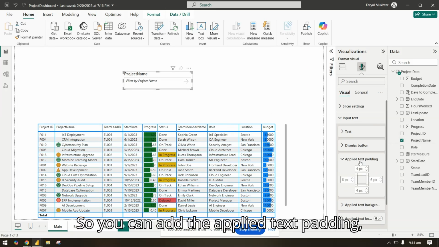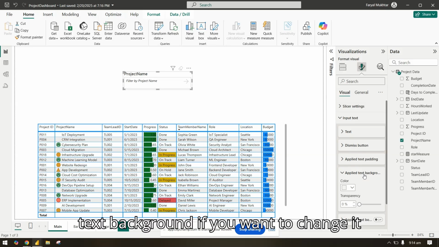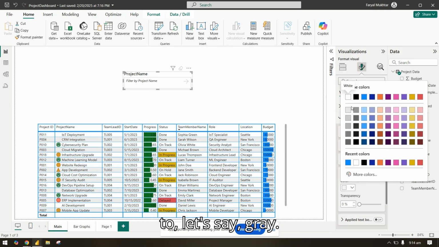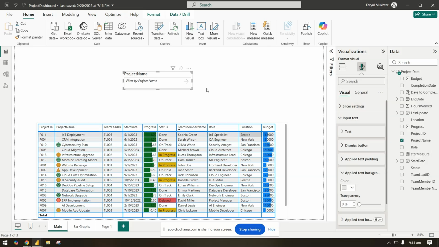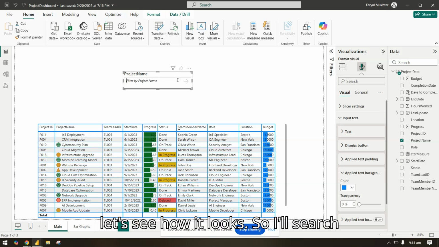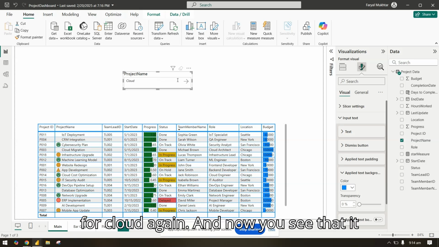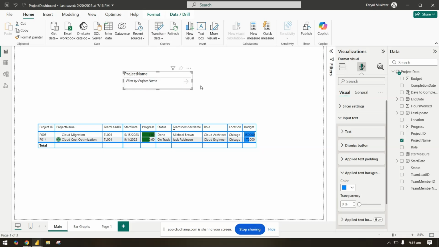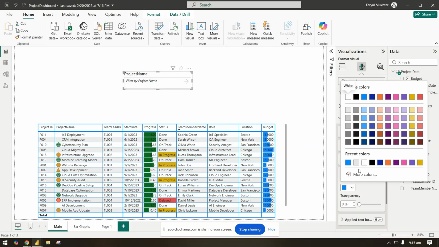So you can add the apply text padding, text background. If you want to change it to, let's say, gray, it's already, let's make it blue and let's see how it looks. So I'll search for cloud again. And now you see that it has changed. I'll make it gray.